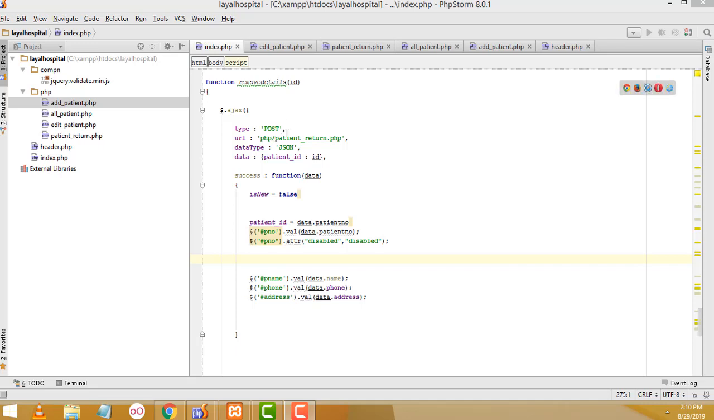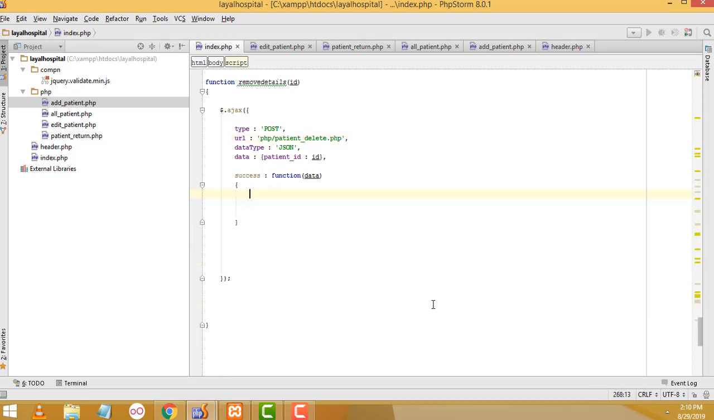Now here we have to change the stuff in the AJAX. The URL is inside the PHP, we have to write here delete patient, you have to write the patient delete page .php, right, here patient ID. It goes to that ID and deletes the details. We don't need this stuff. After deleting, we have to call this function get out. That's the only thing we have to write, get out, right.